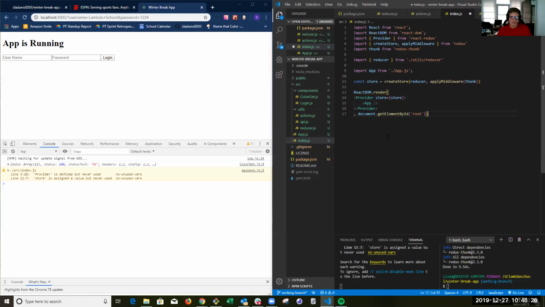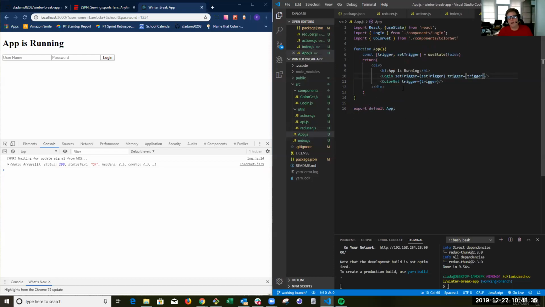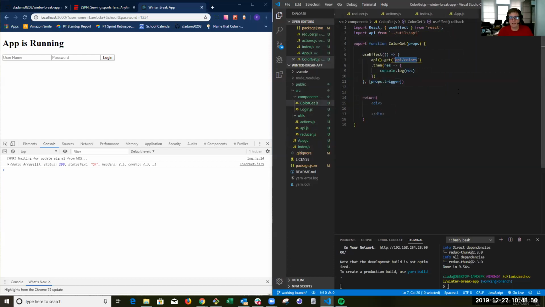So there, we're done in index, I believe. That brings us our thunk. We got all that. So let's start checking it out. Let's go into app. Where are we going to need this at? We're passing props into color get. Well, color get is where we're using it. So let's go into our color get function. This is where we're going to need access to that state. Well, look, we got use it. Well, we don't need any of this junk anymore. We're doing that through our reducer.